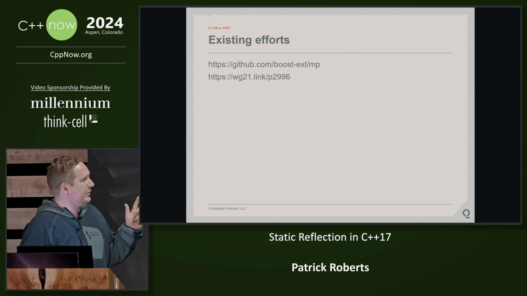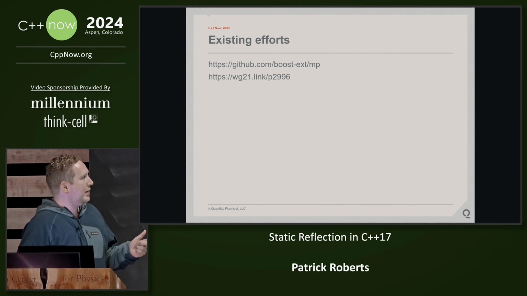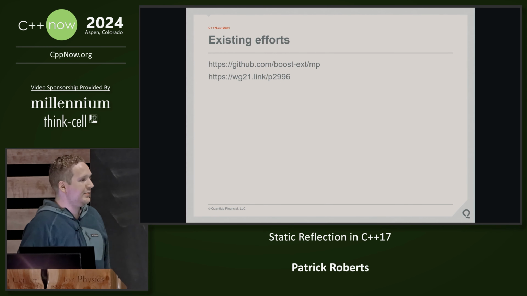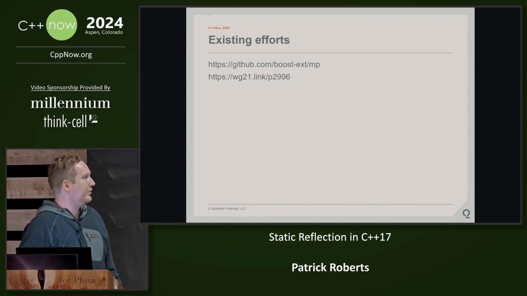Existing efforts: Kris Jusiak has written a library that's very similar to this, Boost.ext.mp, and it has a lot more capabilities than this one on Godbolt, but it can get data members of aggregates and so on. And then also the proposal for C++26 that's open right now.